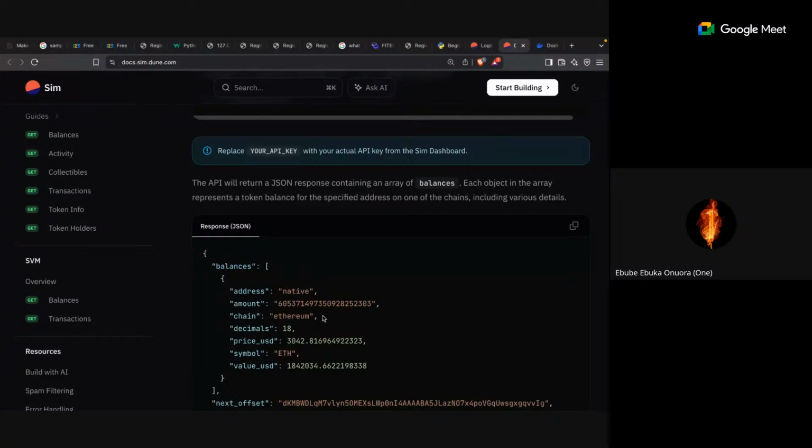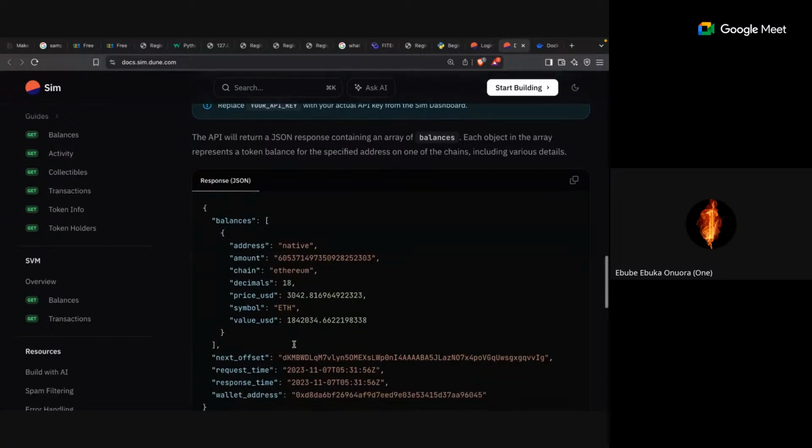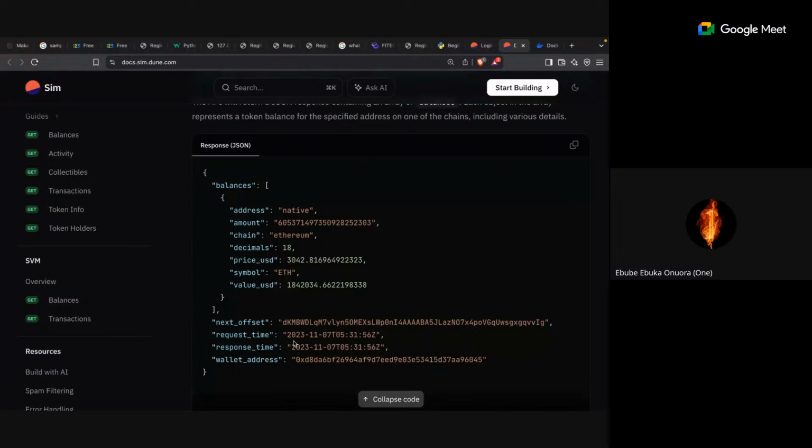Then chain Ethereum, decimals 18, price USD 3042.8169. Then symbol Ether, symbol ETH. Then value USD. I mean this price of this, the value is 1,842,034 USD. That is how it is.